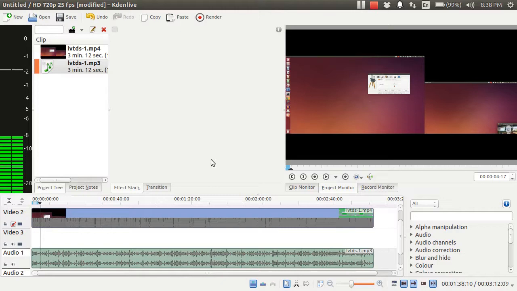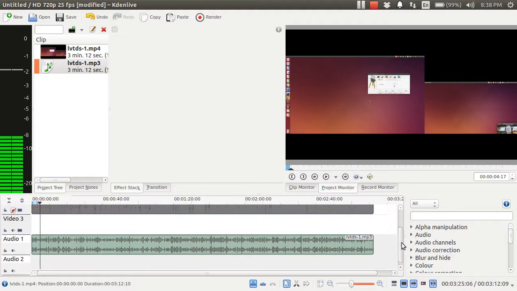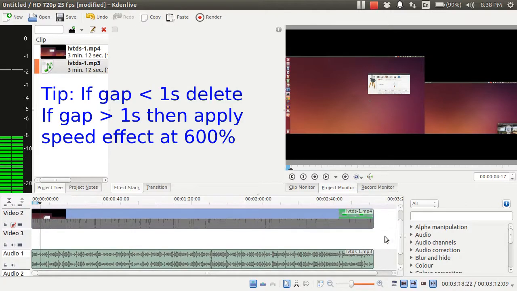One last thing I wanted to talk about. With Kdenlive, you can get rid of silent spots. We talked about that. You can also speed up things. So my general rule of thumb for speeding up things is that if you have less than a second of a gap, I just delete it. More than a second, I speed it up.